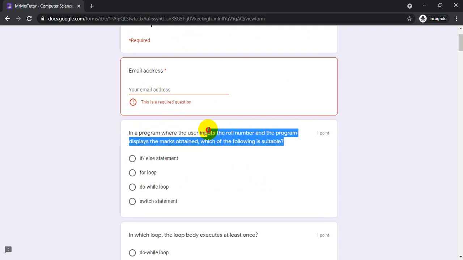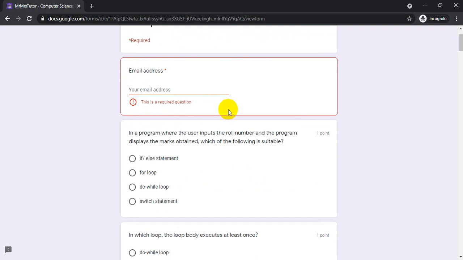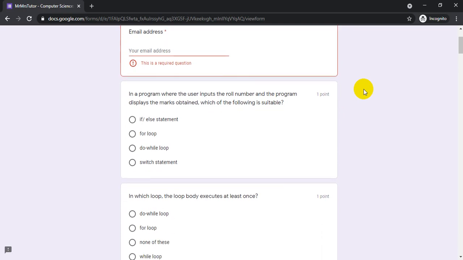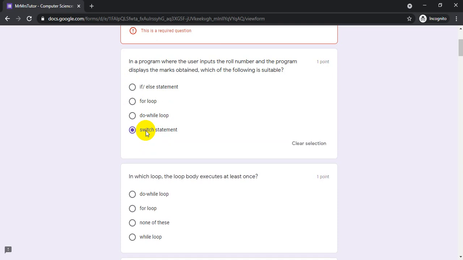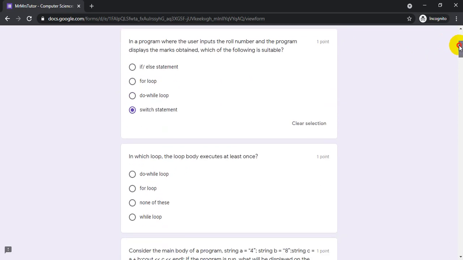Let's start. Let's solve the questions. First question is, in a program where the user inputs the roll number and the program displays the marks obtained, which of the following is suitable? So the first question is asking, if a user inputs the roll number and gets the marks obtained, what will be the suitable option? It's obvious, not the for loop or the do while, maybe the switch case, maybe the if else condition. So let's take the switch statement.